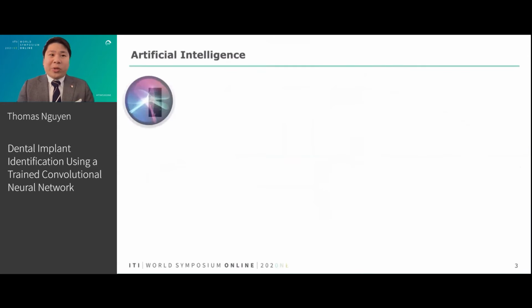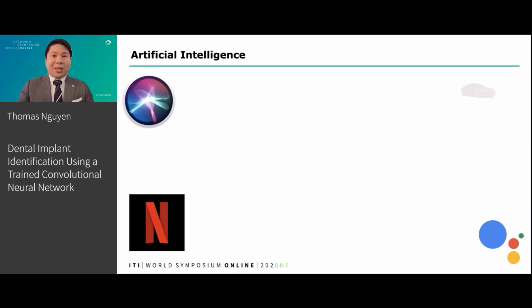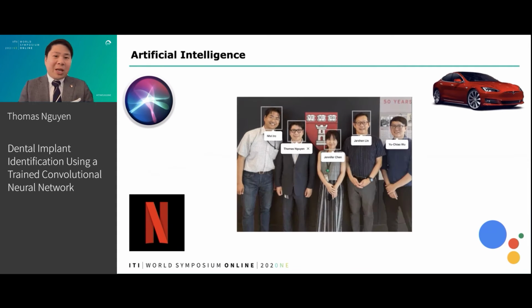What a better way to introduce artificial intelligence than using Siri, the virtual assistant? AI is in our everyday life through Siri, Google Assistant, Google Search, on Netflix, in our car that drives us to work, and also on social media, how it can always recognize our face and suggest a tag.